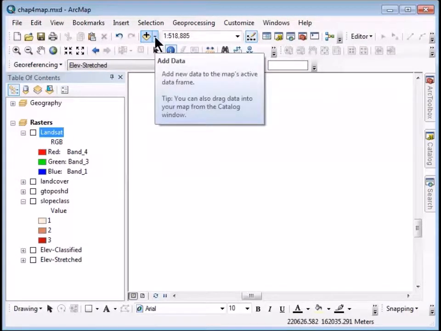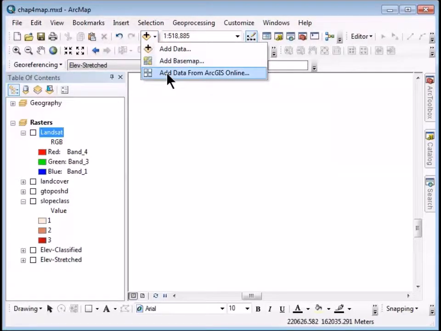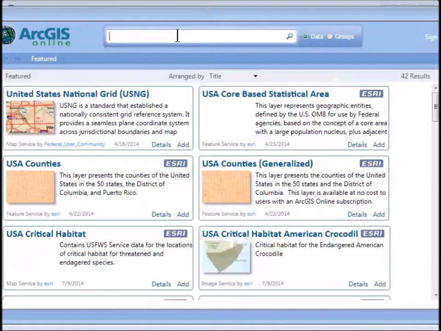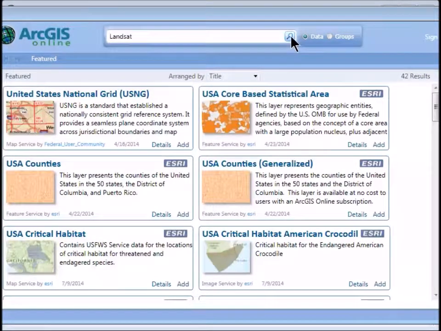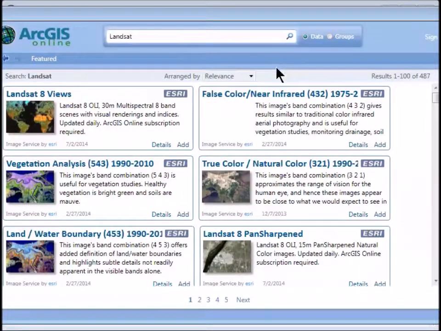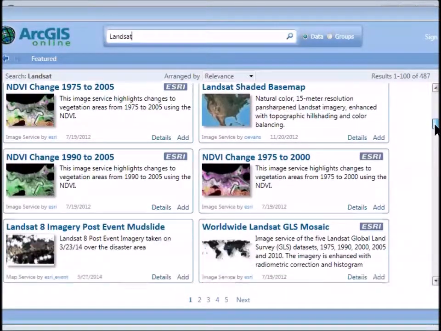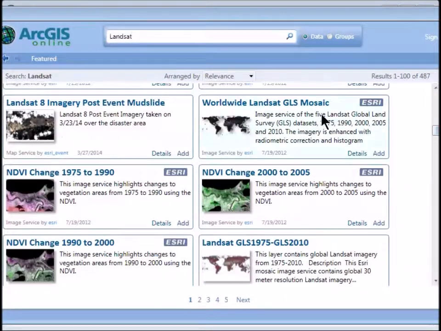Click the Add Data drop-down button and choose Add Data from ArcGIS Online. Type Landsat in the search box and click Search. Find the worldwide Landsat GLS Mosaic. It's an image service. Click Add to add it to the map.